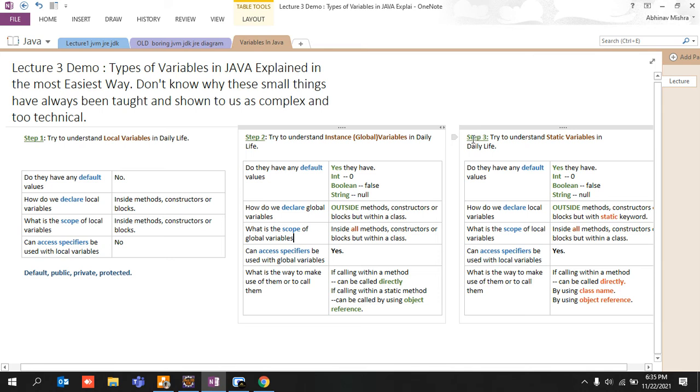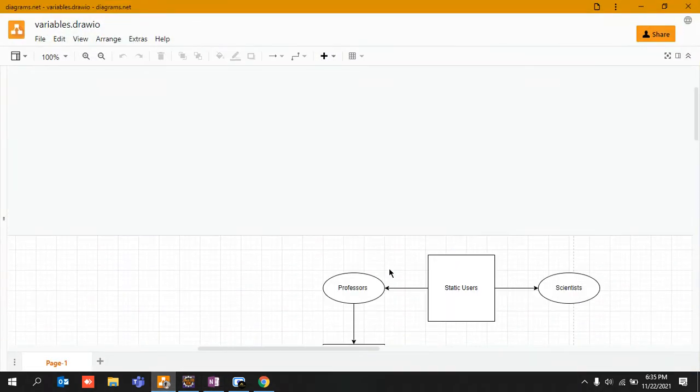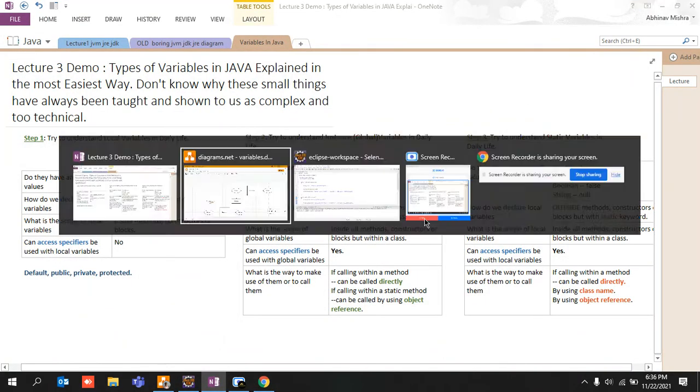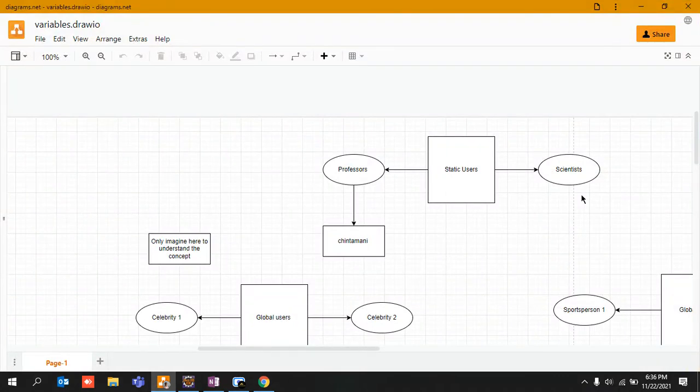So now back to step 3. Now we are going to understand the static variables. What the static variables were? These were like the professor kind of variables, like Professor Chintamani, or a scientist like Dr. APJ Abdul Kalam. Whenever we take the name of APJ Abdul Kalam, we do not just call him by name, we give him respect, we call him doctor. These were the static users. I gave an example yesterday itself.